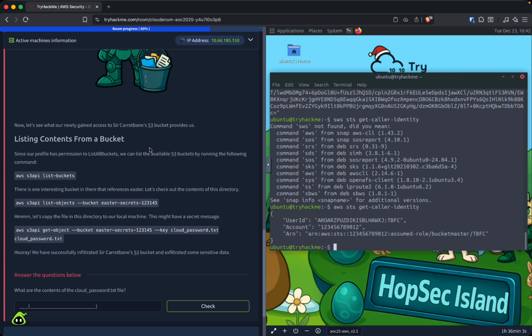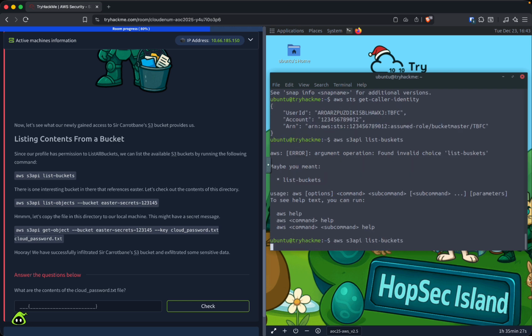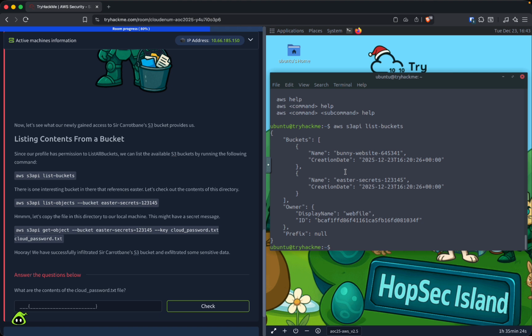Now let's see what our newly gained access to the S3cret S3 bucket provides us. Since our profile has permission to list all buckets, we can list the available S3 buckets by running the following command. So we can do AWS S3 API list buckets. And I spelled that wrong. And there we go. We can see one for a bunny website. We can see Easter secrets. There is one interesting bucket in there that references Easter.